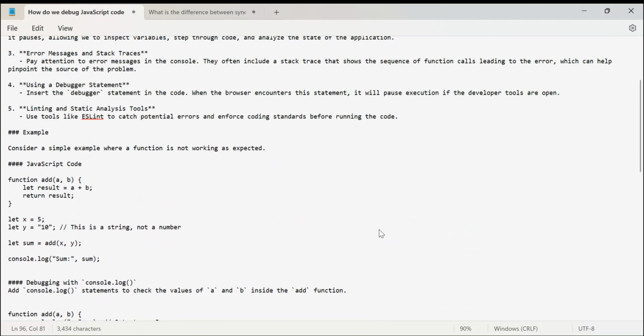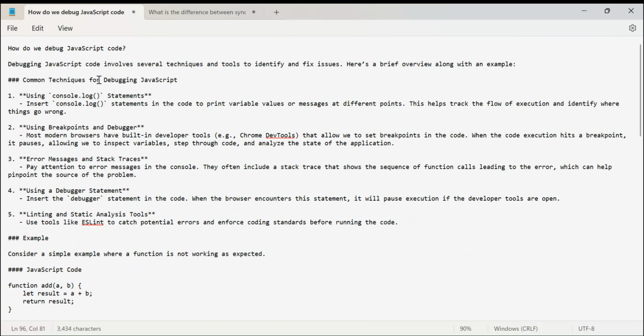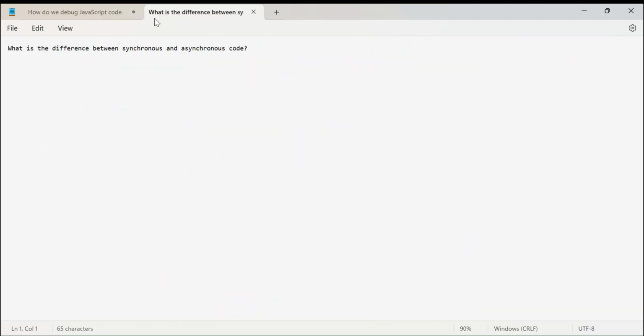This is all about how we debug JavaScript code. In the next video, we will learn about the difference between synchronous and asynchronous code. We will learn about synchronous and asynchronous.